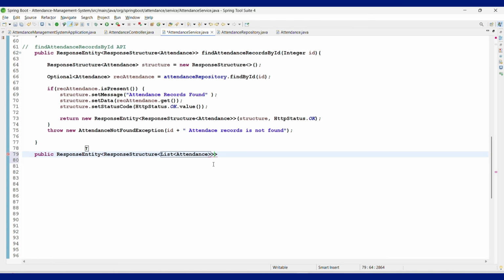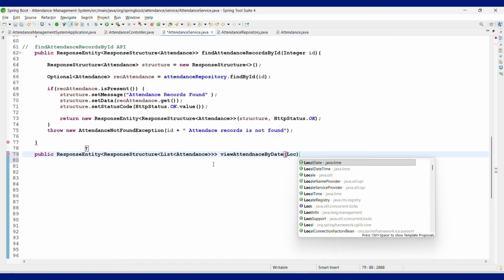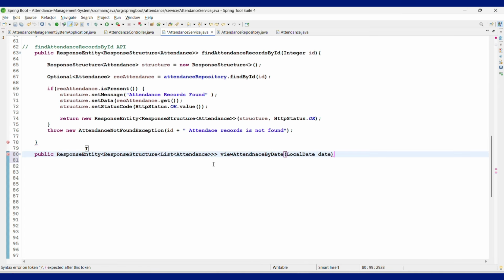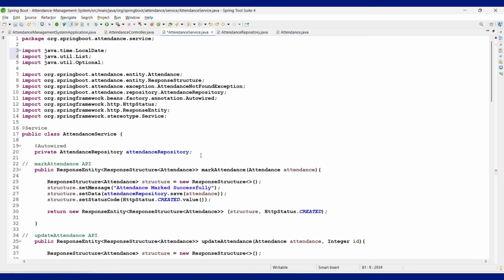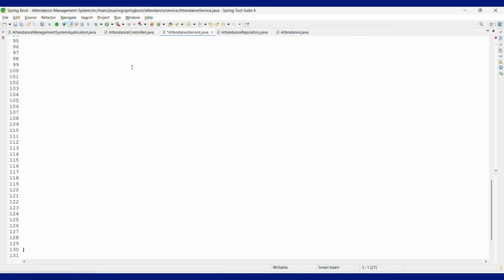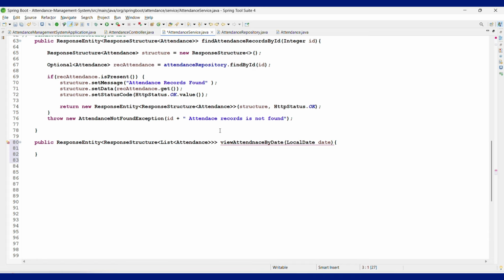And then here you have to write the method name, viewAttendanceByDate, and the parameter date. Here you have to mention a LocalDate. Yeah, okay, that much is done. But let's come here and check. See, okay, it has imported the right one, that is import java.time.LocalDate. Okay, no problem till now.